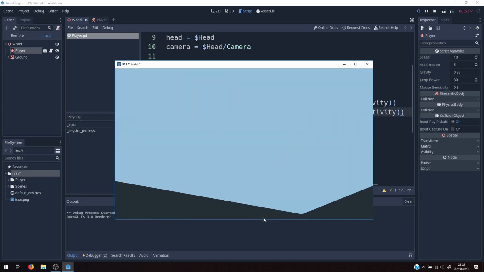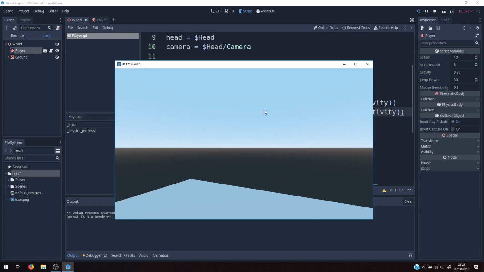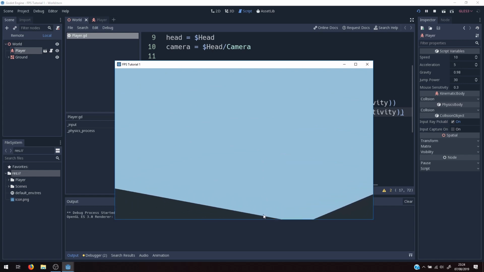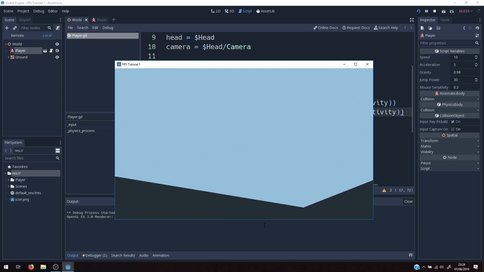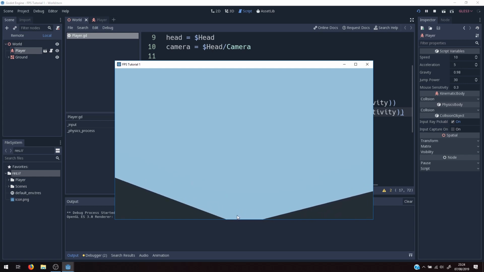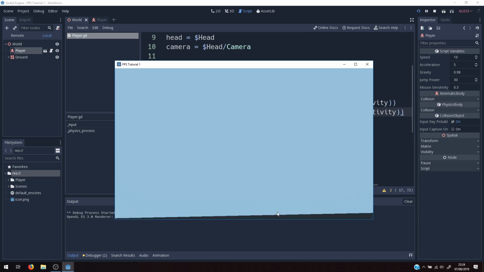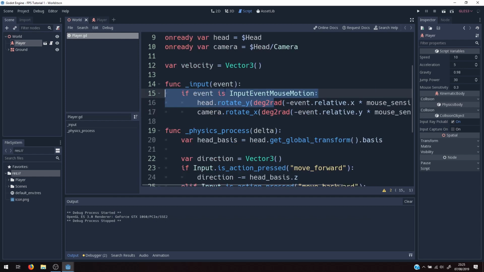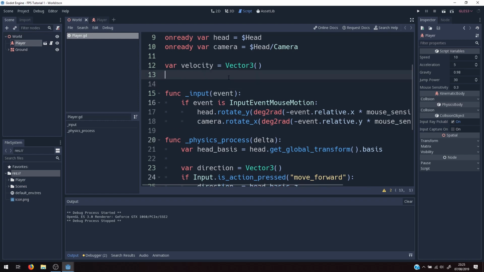But there's an issue here. If you notice, we can move beyond vertically down. We can look back on ourselves, which is not great because then everything becomes inverted. And obviously this is not natural for a first-person controller. So we're going to fix that now by closing this. To do that, we're going to need to keep track of the angle that our head or the camera is currently looking at. So I'm going to create a new variable here called camera x rotation, and I'm going to start that off at 0.